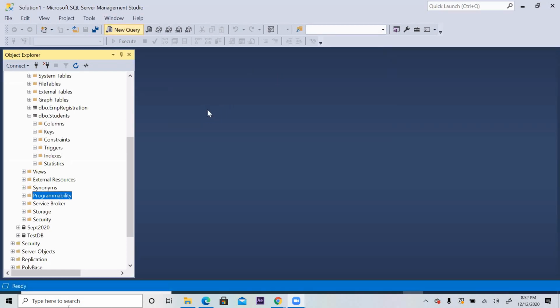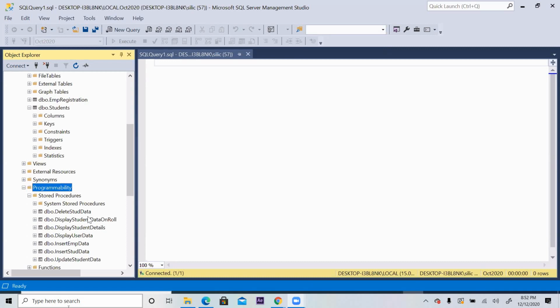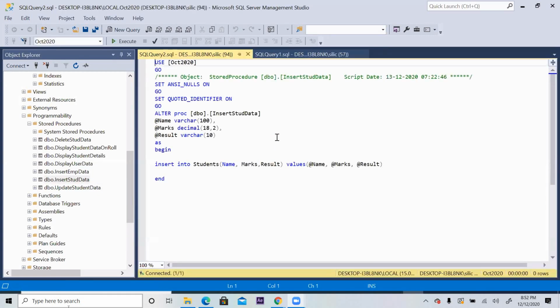I'm sure we might not have created a stored procedure for insert, update, delete, and so on. Still, you can just expand it and see whether we have something. Yes, we do have something. I think the same table we might have used during the console application or web application maybe. So, insert student data, let me check. Yes, our stored procedure is already available.